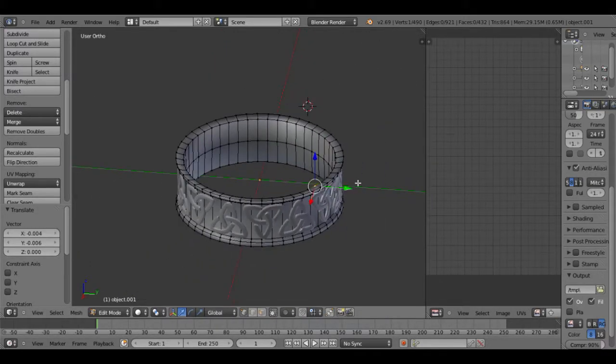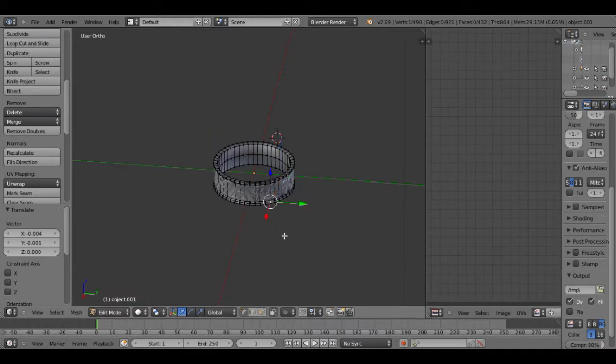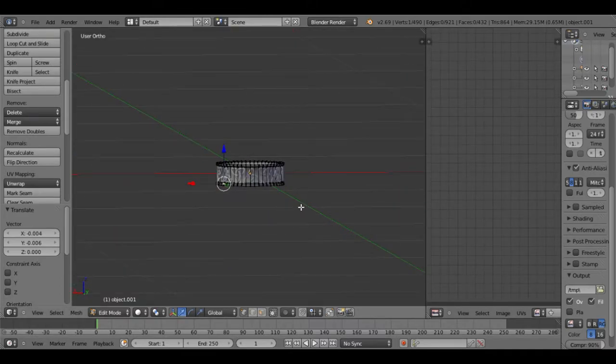Oh, my mouse is not working very well. Ah, there we go.